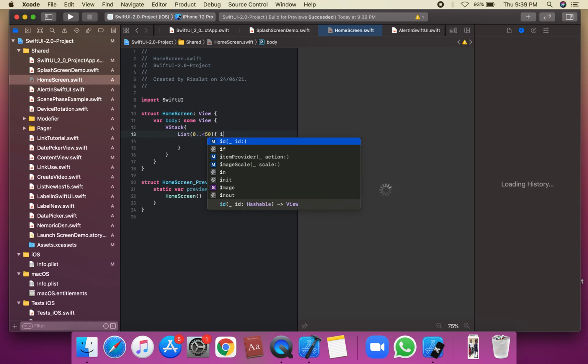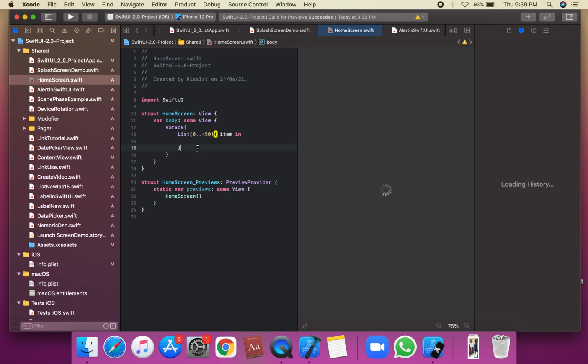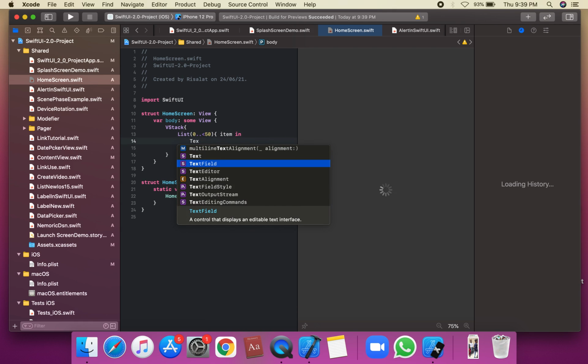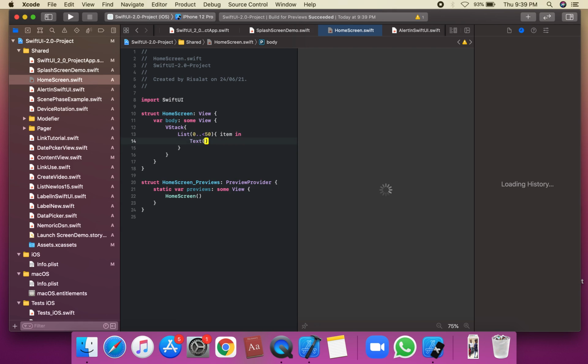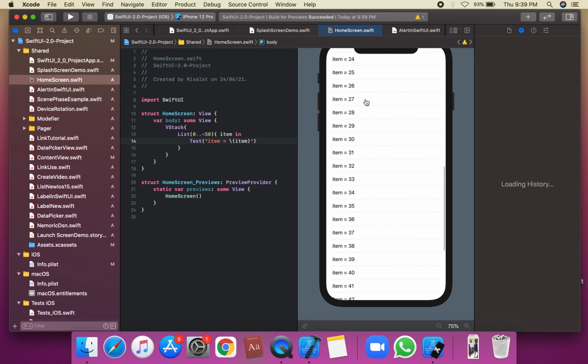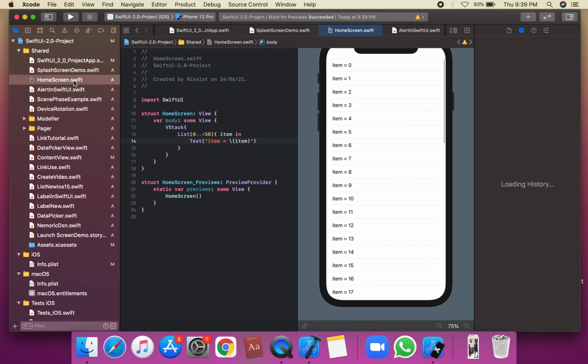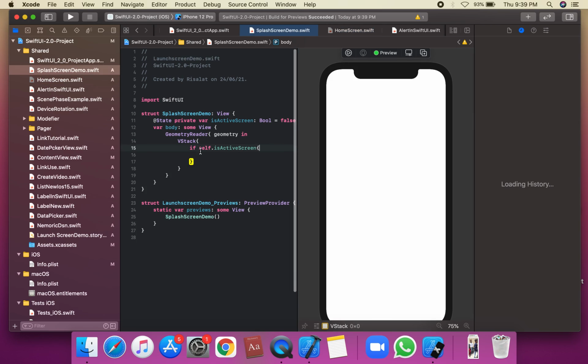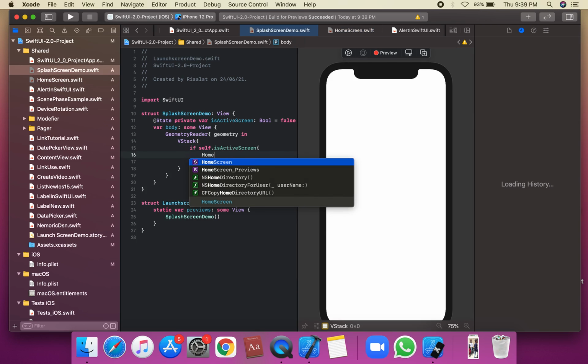Suppose we can use item in, and we're going to get a Text, using string interpolation, and this is the item, our item. So we're going to create this list. So this is 1, 2, and these elements are put in this list. And we can use the home screen and the splash screen, otherwise the condition is true, so we call this home screen.